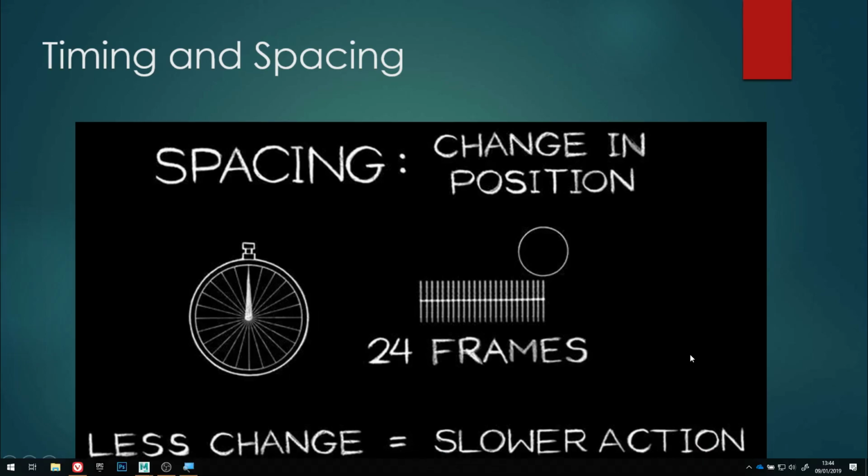Yep. So when we look at our spacing, it's a change in position. Our timing is how long it takes the action to do something. Spacing is the distance covered. So in 24 frames, if you have 24 frames of it moving somewhere, a second, if there is less change of space within those 24, it's a slower action.